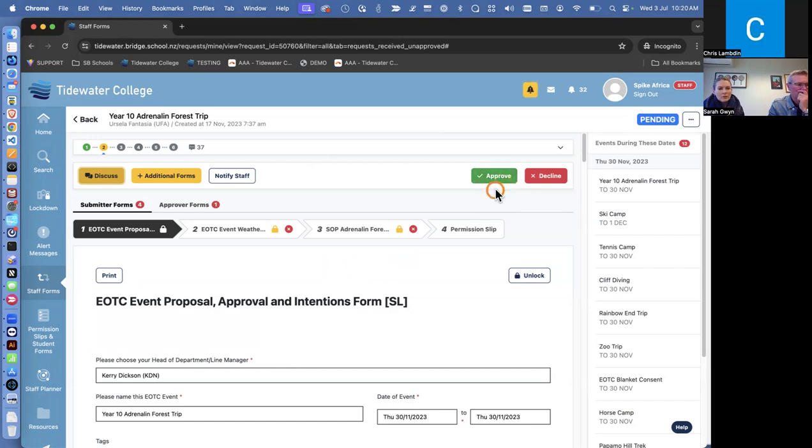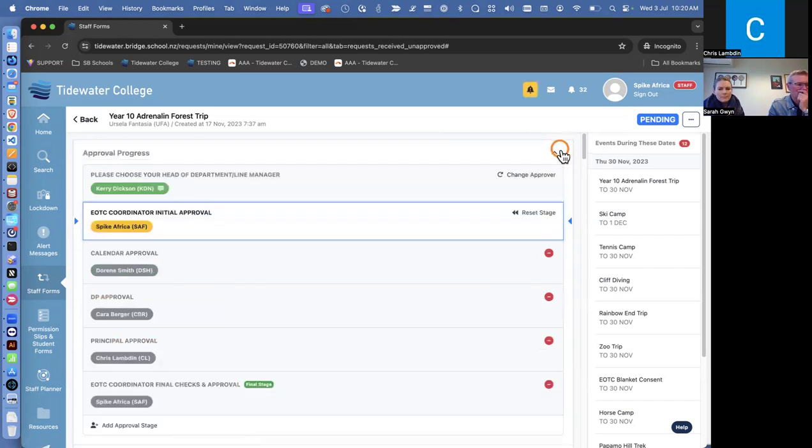Okay, now I just want to point out one other thing here, and this has been about going in and being able to sort things out when things aren't going as expected. So we took Schoolbridge through COVID, and that taught us a lot about the fact that you can't have a system that's too rigid or too hard to change. So when Spike approves this, it's going to go to Doreen.